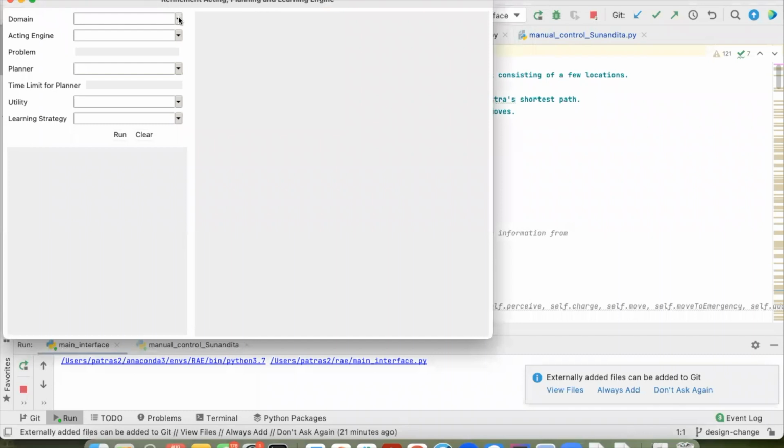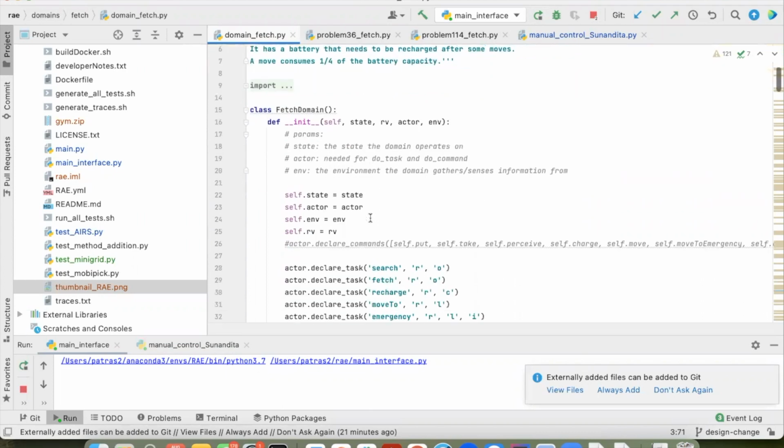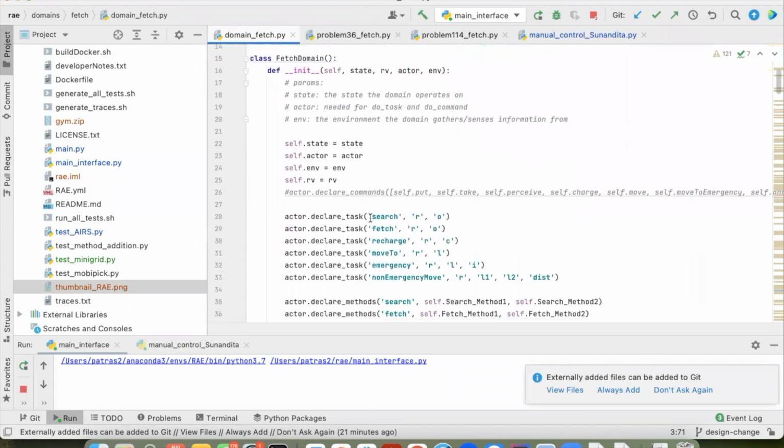There are 5 available domains that you can choose from. Say, let us choose the fetch domain, and see how to define the domain, like what kind of language we use. The language is the language of hierarchical operational models. Here, first you have to declare all the tasks that the actor needs to accomplish. Say here the actor needs to search for the object, fetch the object, and recharge.